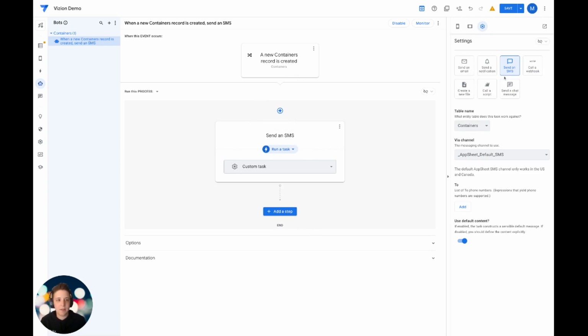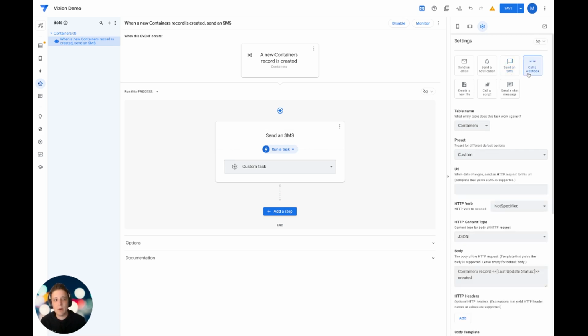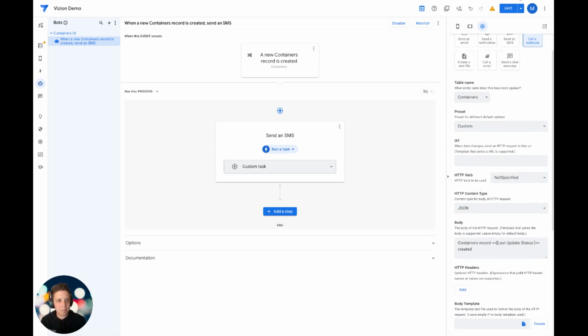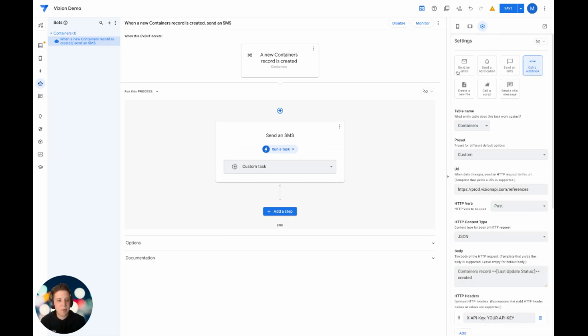Right now this is set to send an SMS. We want to call a webhook. So we'll choose this HTTP call a webhook option. And next, let's go through each of these fields. To make this a bit more simple, I went ahead and filled out these options, and you can go ahead and pause the video and enter them in on your end.